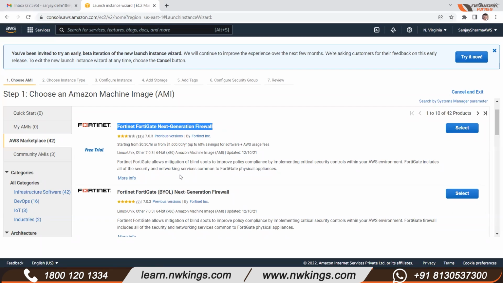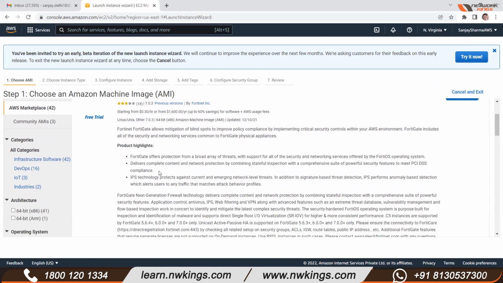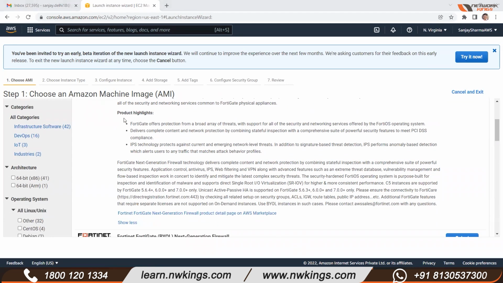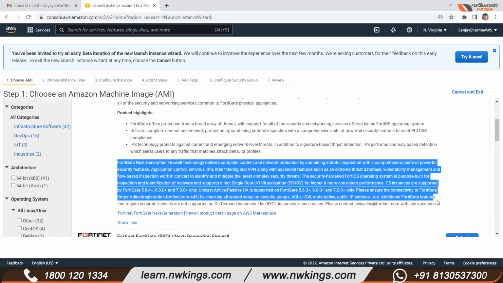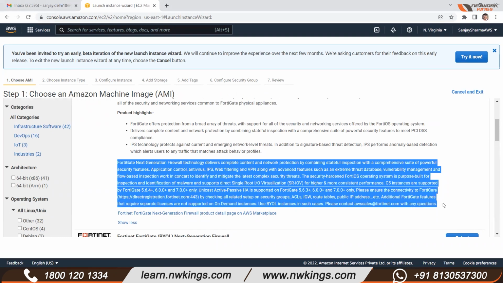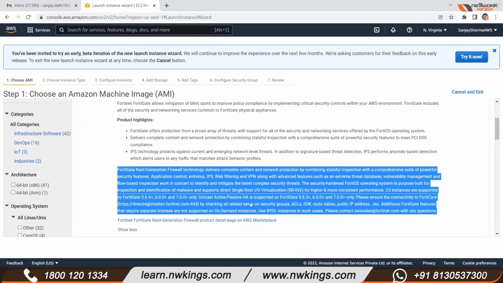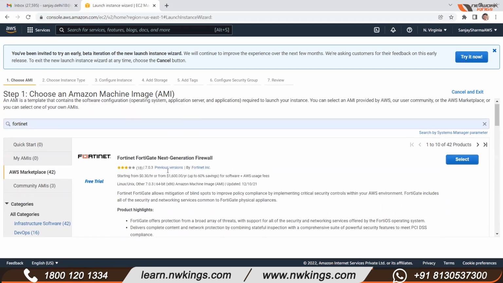If you need to know what it contains, you click on more info, and you will see the complete information. What does it contain, and what can you do with this? If you read, you will understand. You must have knowledge about firewalls.